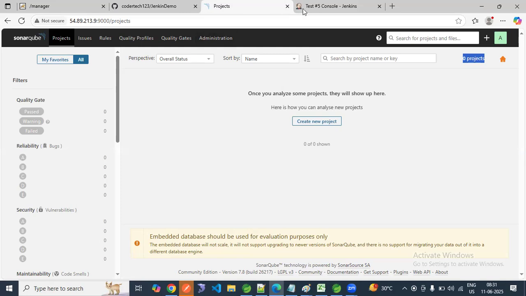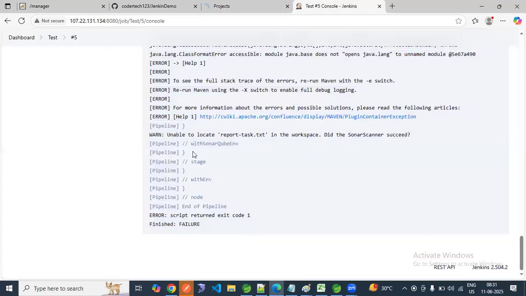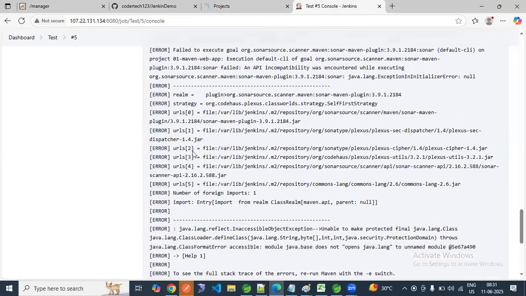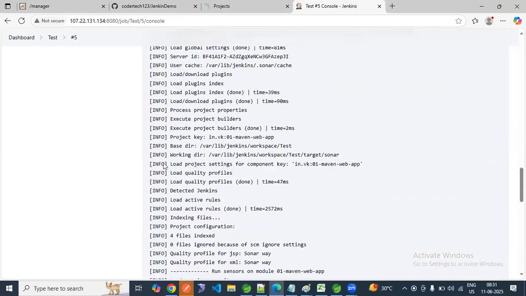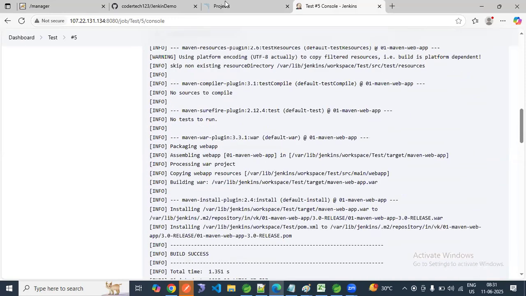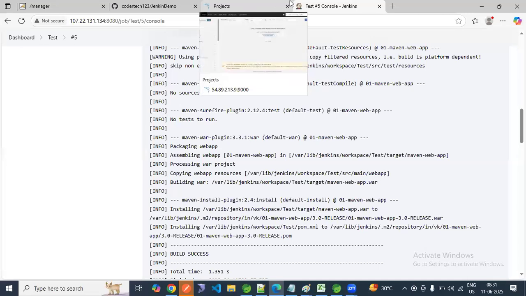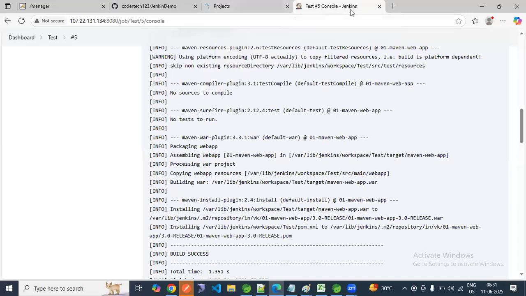I will try to rectify this issue, as we are over time. We will see tomorrow, and after this we will start Ansible, guys. We are going to start Ansible and Terraform.